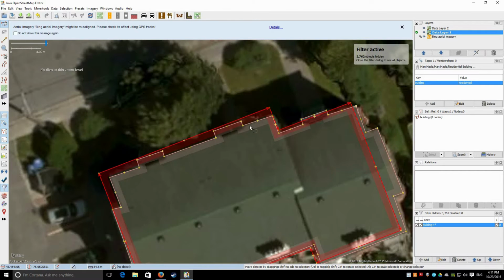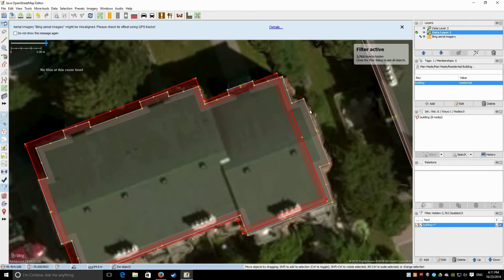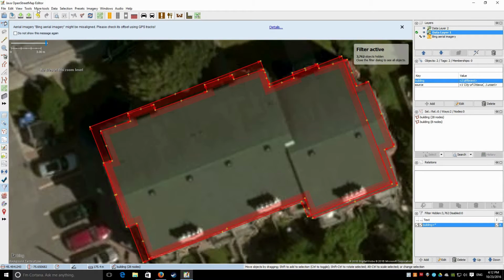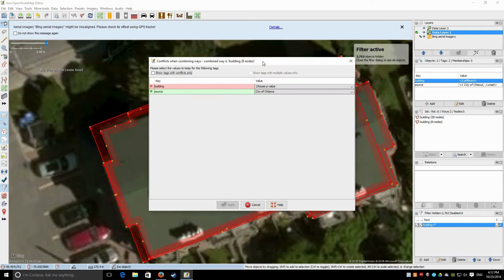In this case, it's not the case, as the building outline here with the City of Ottawa is less accurate than the actual building outline that's present in OpenStreetMap. So select the two ways, and we're going to go over to More Tools and use the Replace Geometry function.